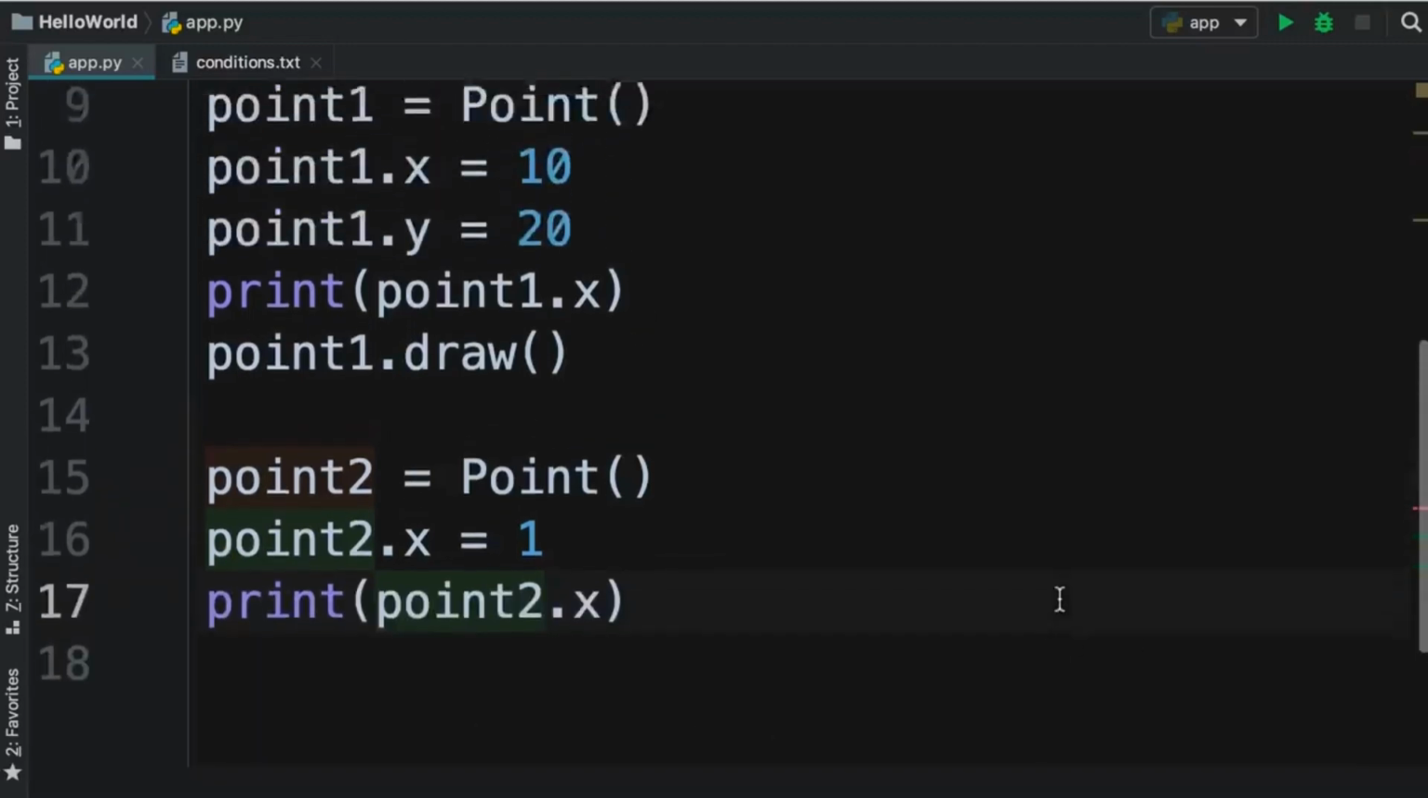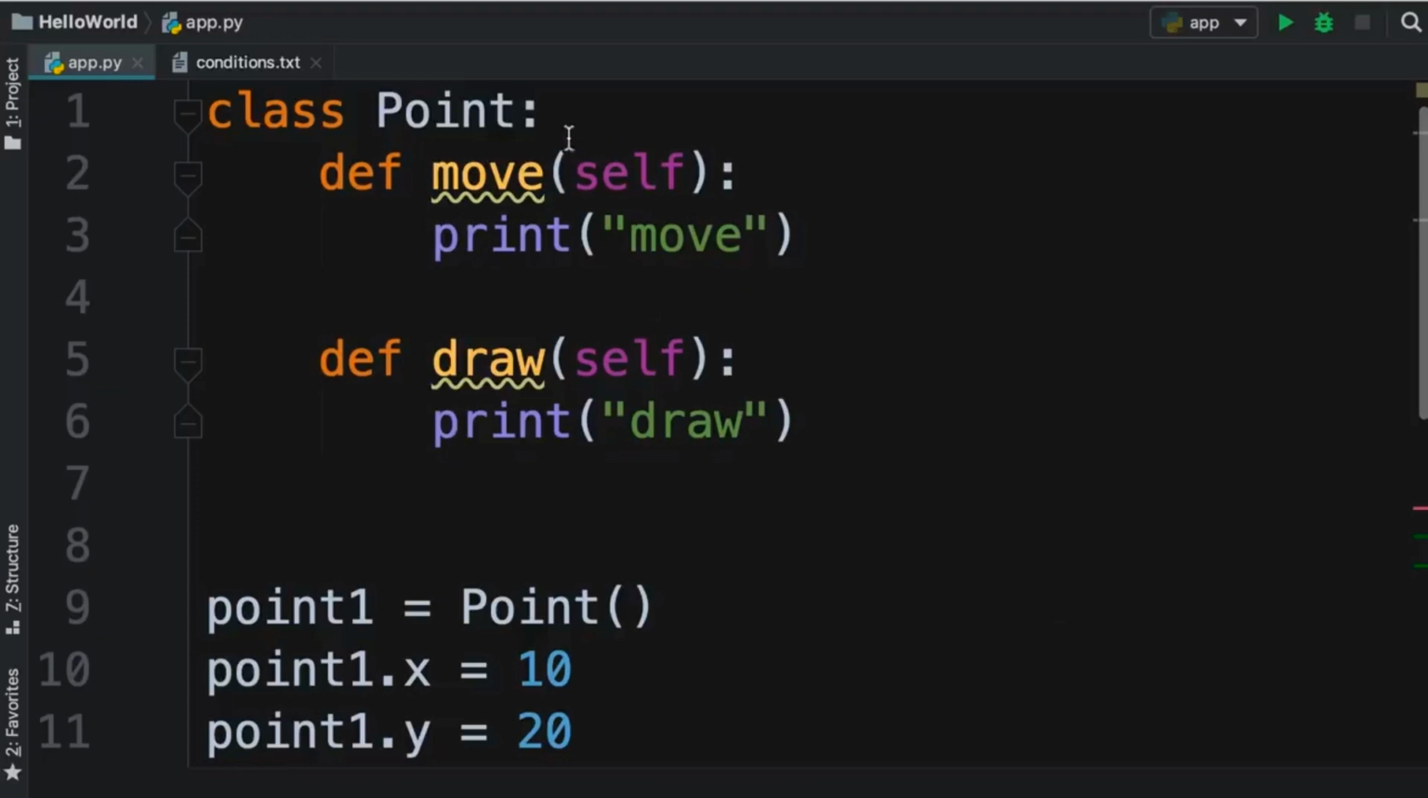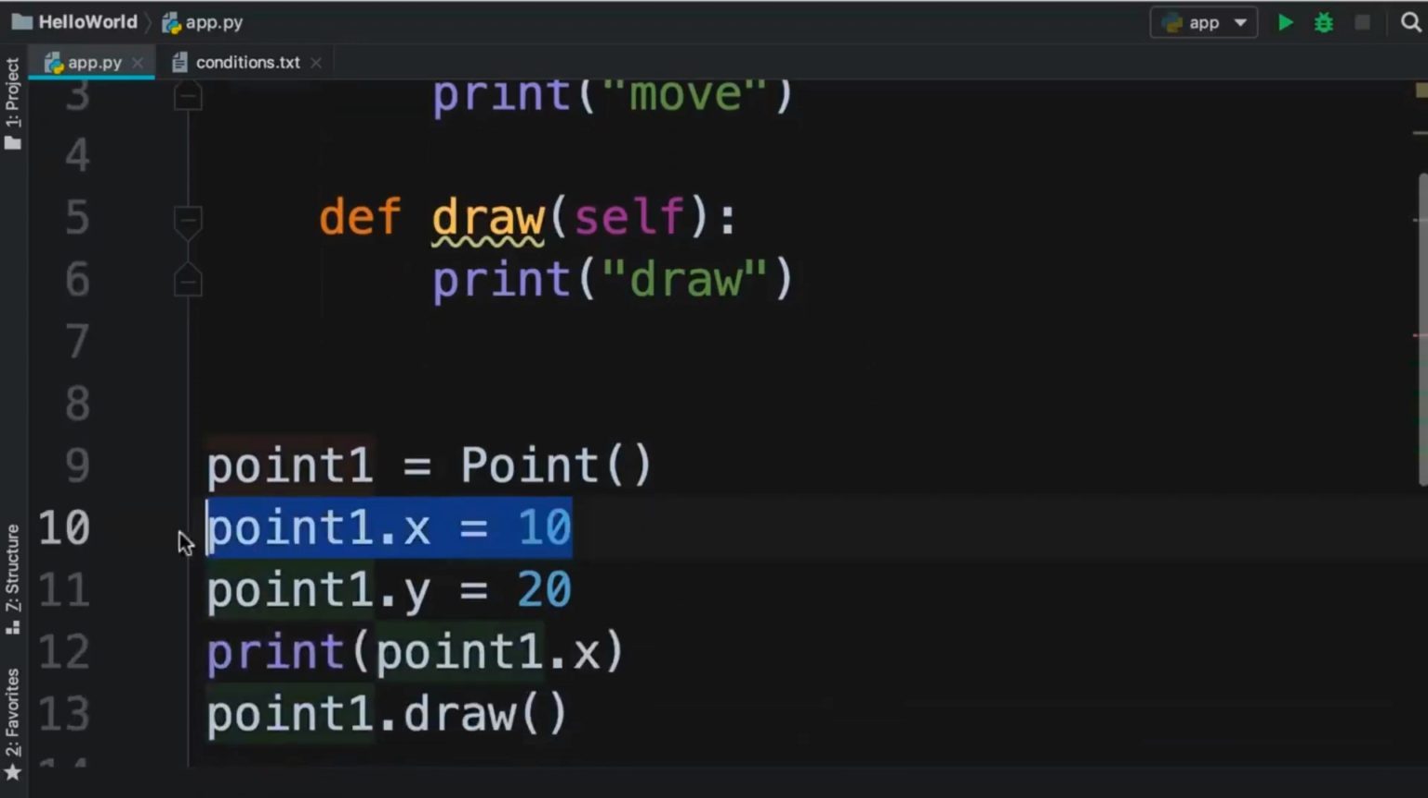So to recap, we use classes to define new types. These types can have methods that we define in the body of the class, and they can also have attributes that we can set anywhere in our programs.